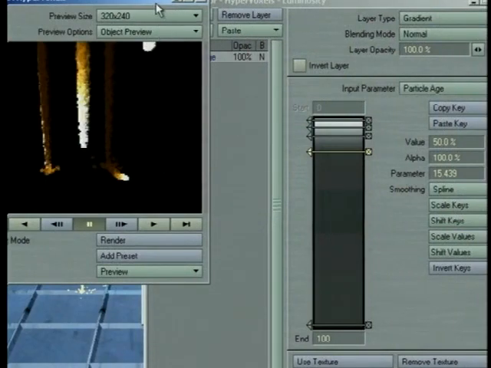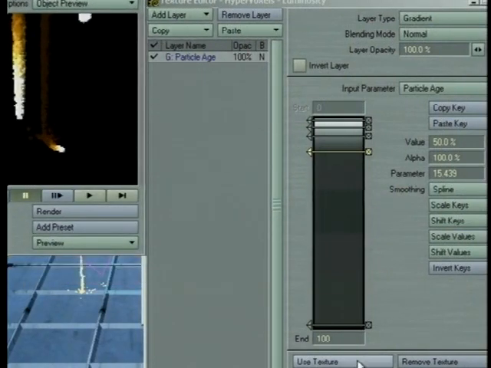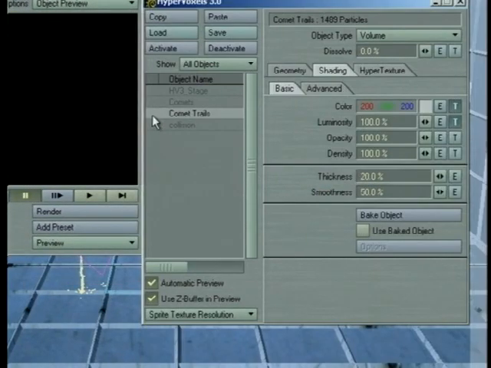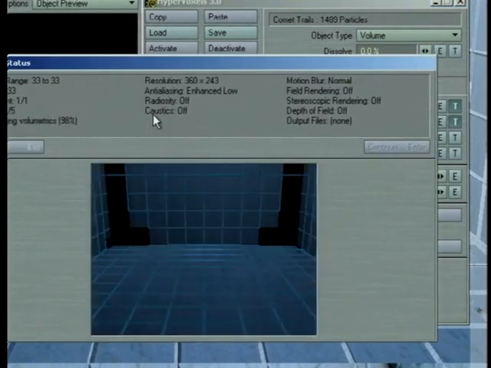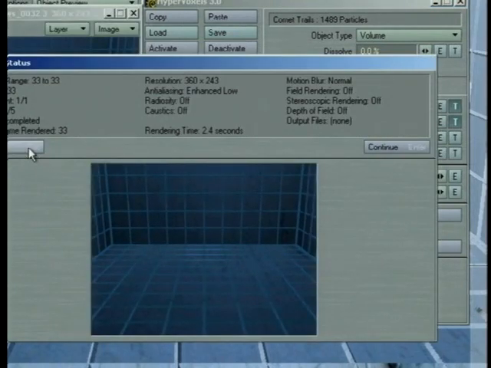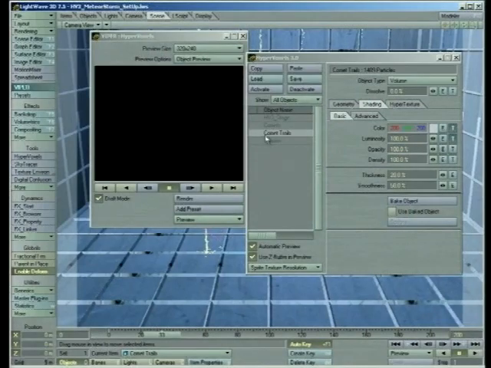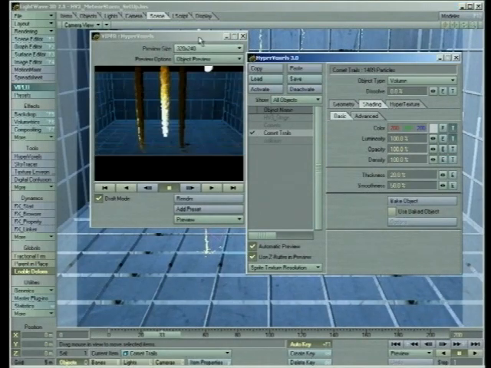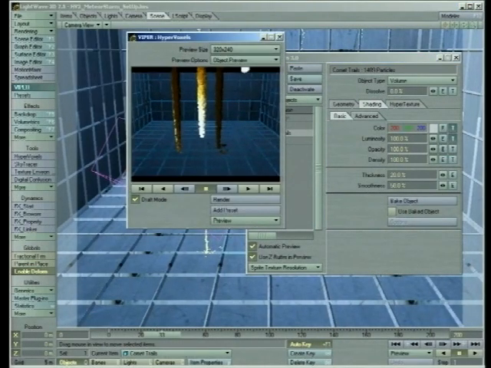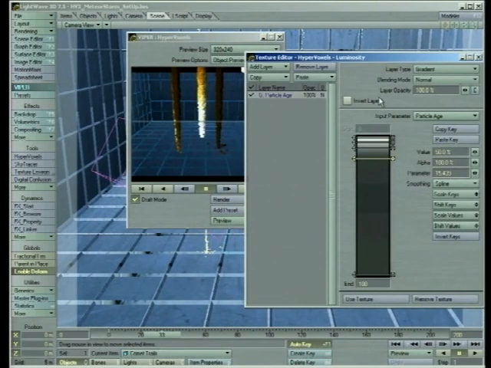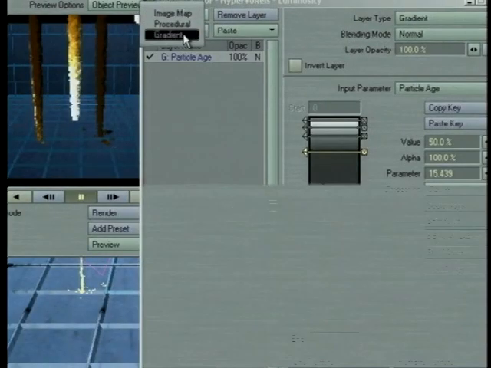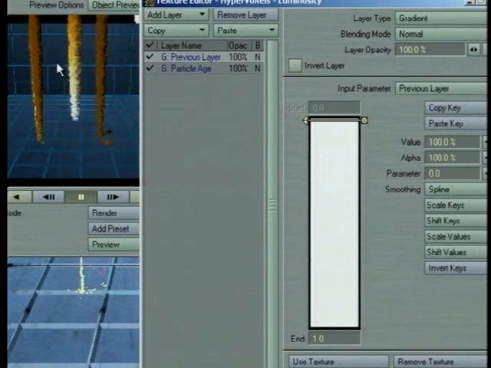So let's just take a look. All right, once again, I'm going to go ahead and hit Use Texture. I'm going to make a quick test render so we can get the background in there again. And reactivate that. There we go, that helps to see it. And we'll go back into luminosity here. And I'm going to add a second layer. And this is going to be a gradient once more. And you can see immediately it's starting to brighten that up entirely.